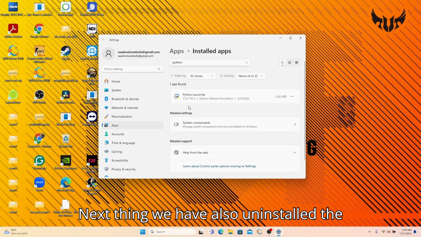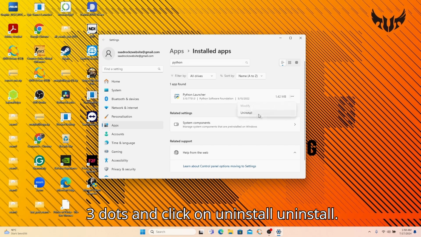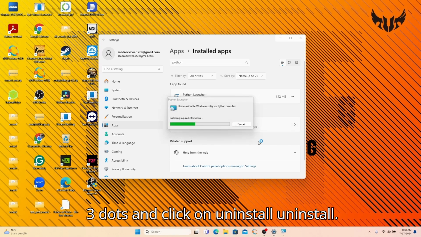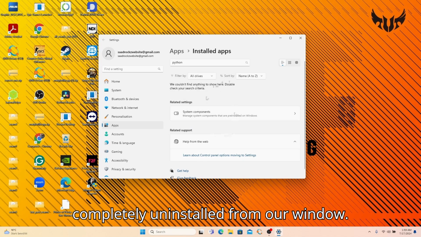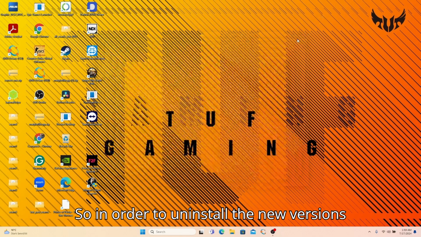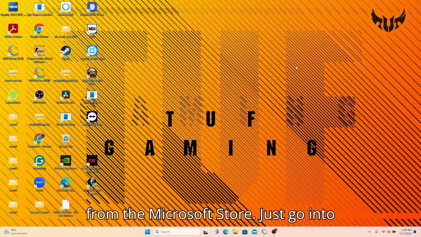Next thing, we have also to uninstall the Python launcher. Just again click on these three dots and click on uninstall. Yes, as you can see, Python is completely uninstalled from our Windows. So in order to install the newer versions of Python, you can also install it from the Microsoft Store.